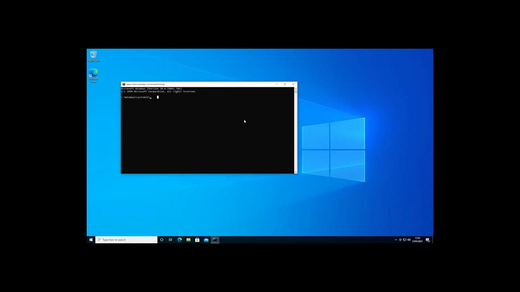So it's sfc /scan now, and then we press enter, and the system will now scan its own file system, detecting any anomalies, and will attempt to repair itself.